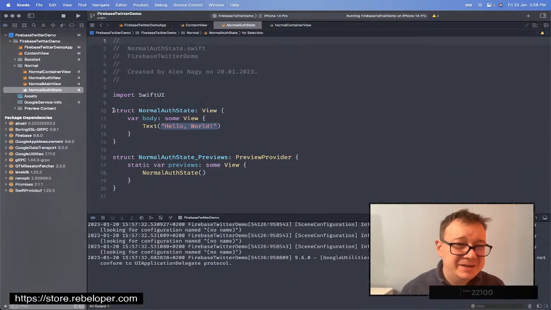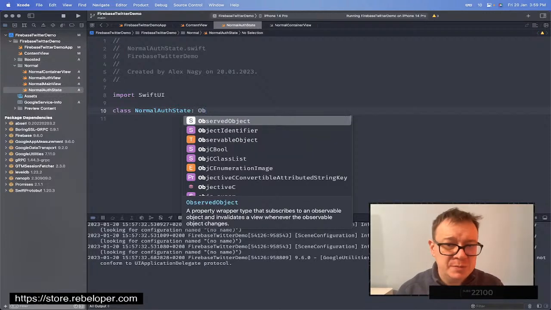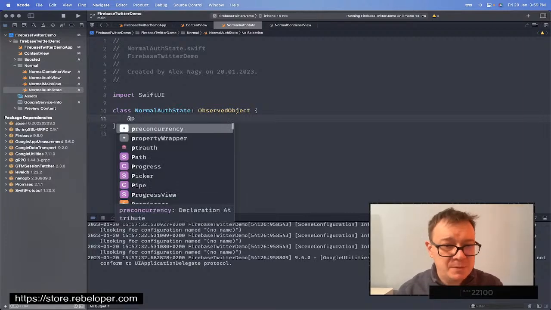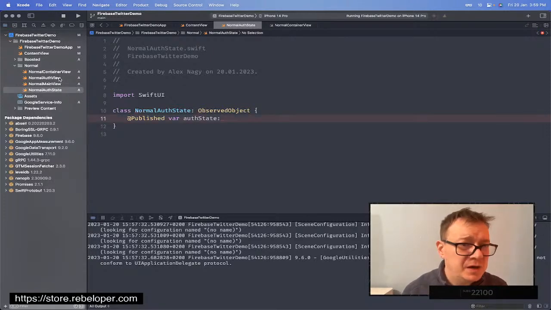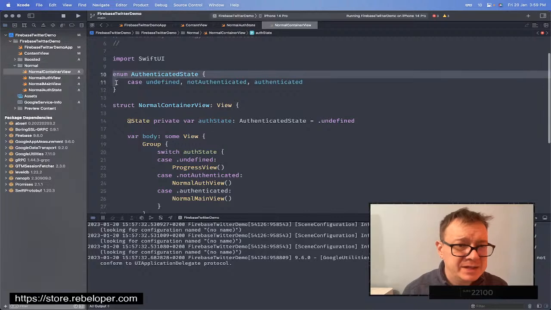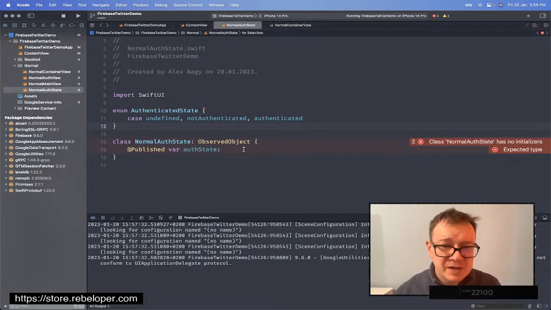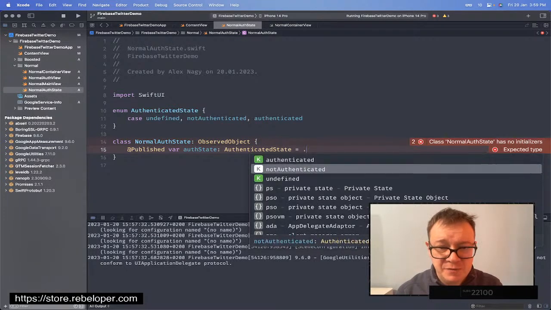Oh, and yeah, I created a SwiftUI view, but actually what we want to do is create a class called normal auth state. And I want to have an observed object. And right over here, first of all, I want to have a published variable. So published var auth state. And that is of type authenticated state. I'm going to move this enum right over here, so I can see it better. The default value will be, of course, undefined.